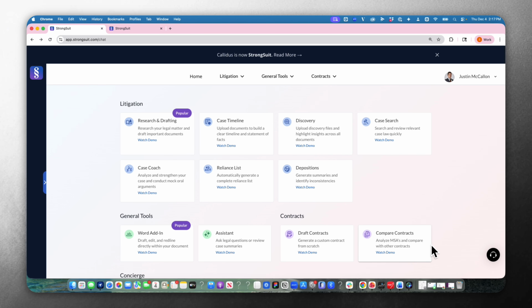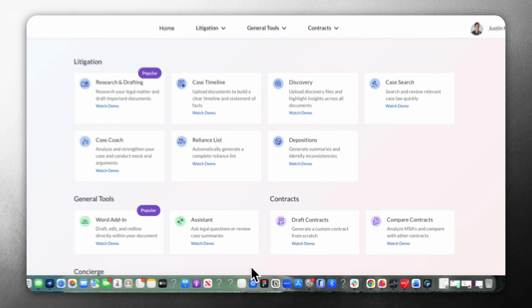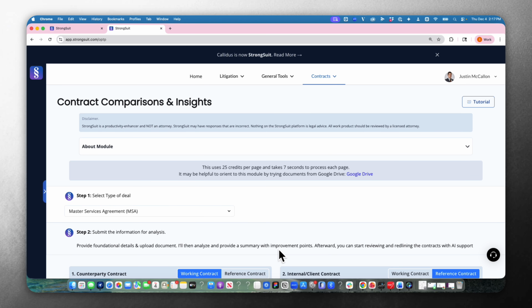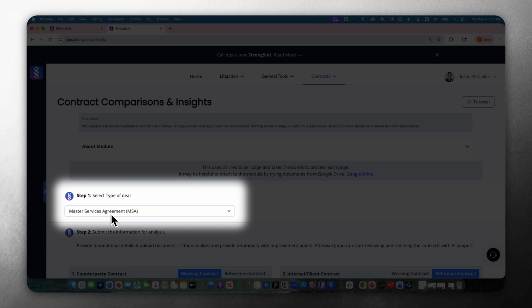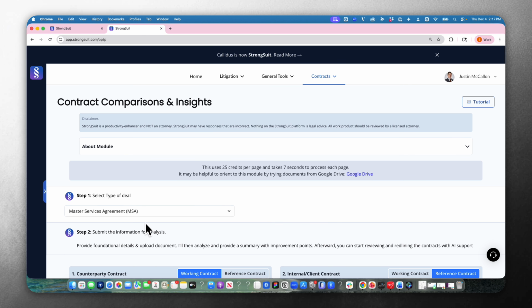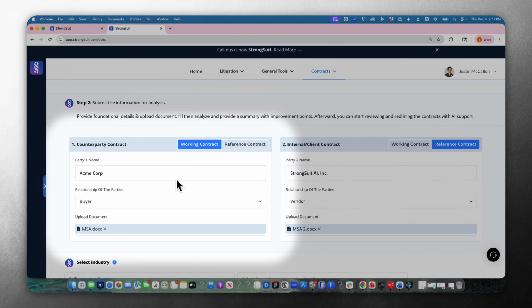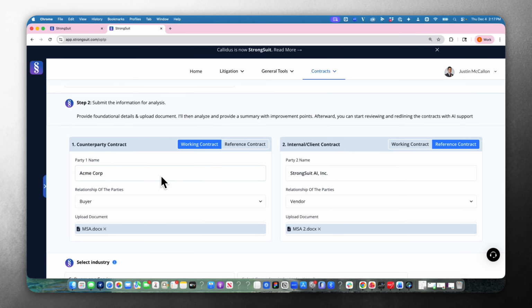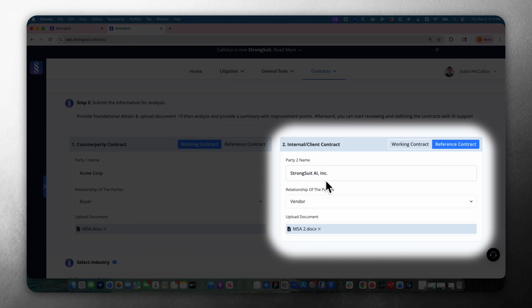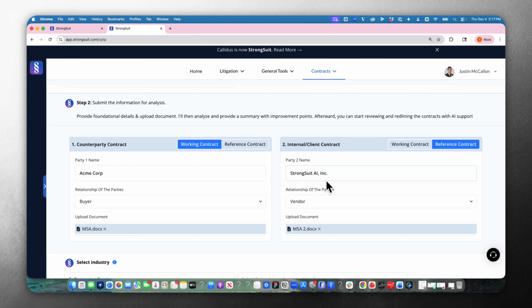Well, first things first, I'm going to click over here. And then I'll be taken to a page that looks like this, where I'm going to be asked in step 1 to select the kind of deal that it is. So I put a master services agreement. Over in step 2, we're going to put in both parties' names. So I put in Acme Corp on the left-hand side and the underlying StrongSuit name on the right-hand side.